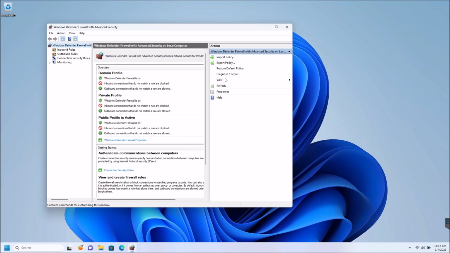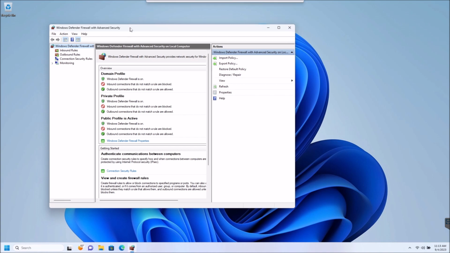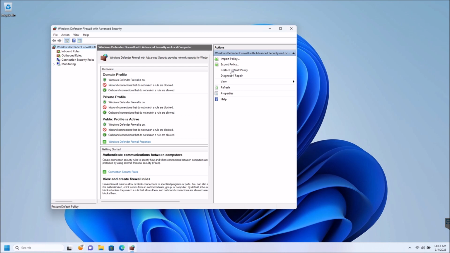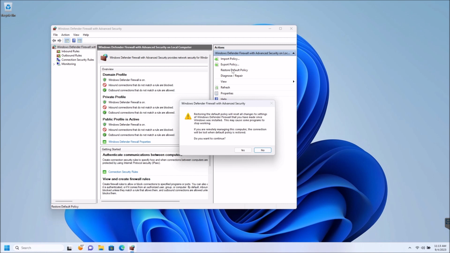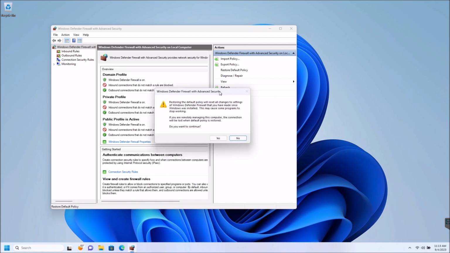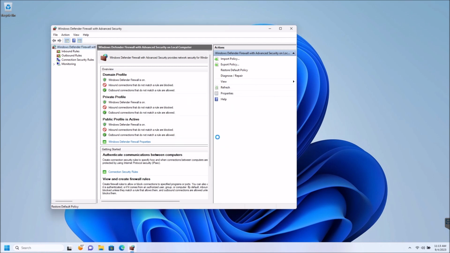So once you run wf.msc in the command line and open this up, if you look over to the right, you see Restore Default Policy. Let's go ahead and click that, and this will give you a warning that this may cause some programs to stop working. That's only if you have certain programs configured to work with the network for your inbound or outbound rules and stuff like that. Once you are sure that you want to reset Windows Firewall to defaults, we're just going to click Yes, and you will get the message saying that the policy was restored successfully. And it's really as easy as that.